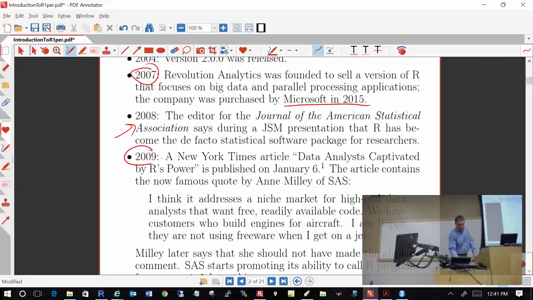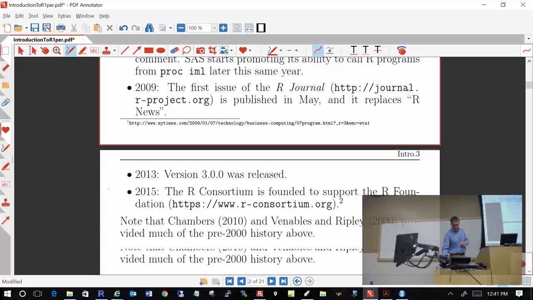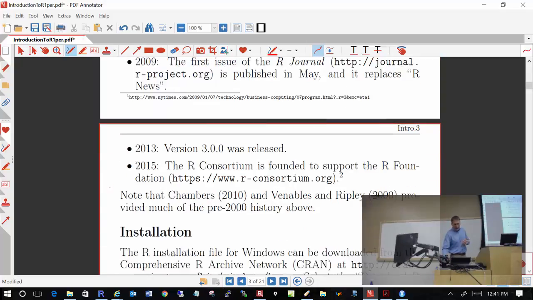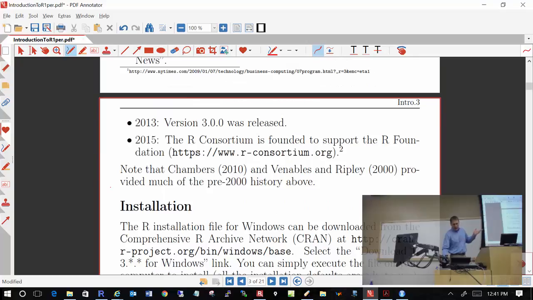A big turning point in the R revolution was when the New York Times had an article about R and how fast its use is growing. I highly recommend that you take a look at that article. There's an R journal out there. In terms of versions, we're at 3.3 or so. And in 2015, the R Consortium was founded.